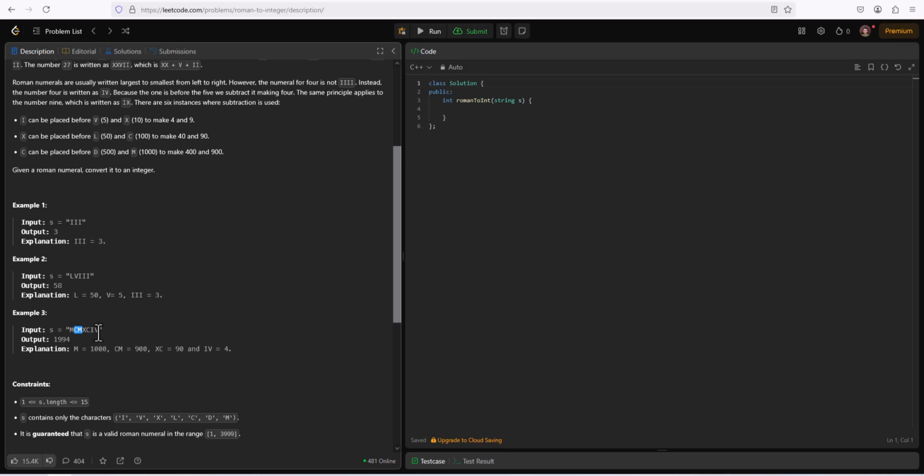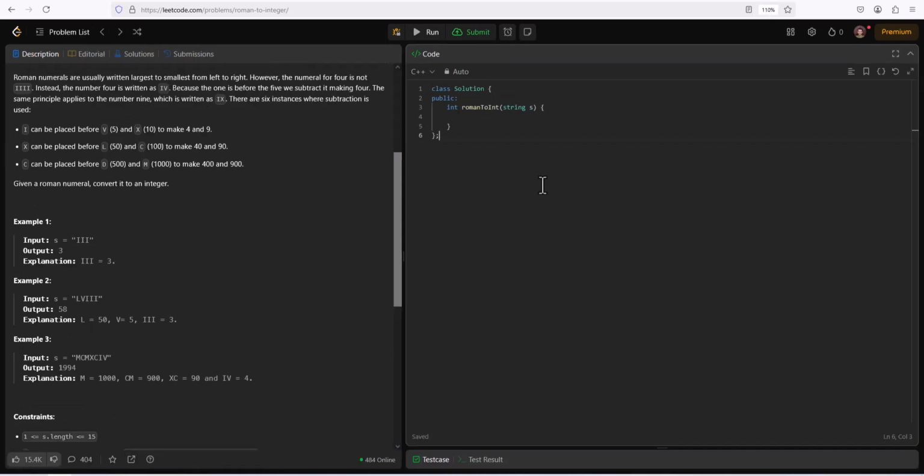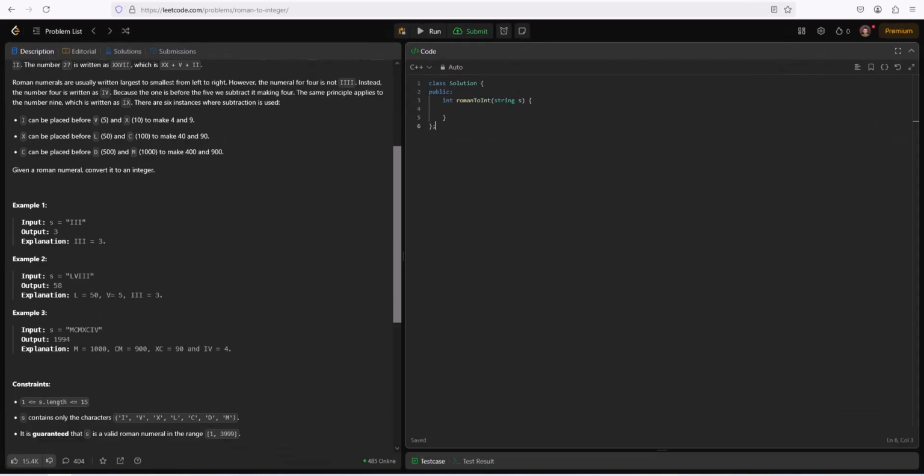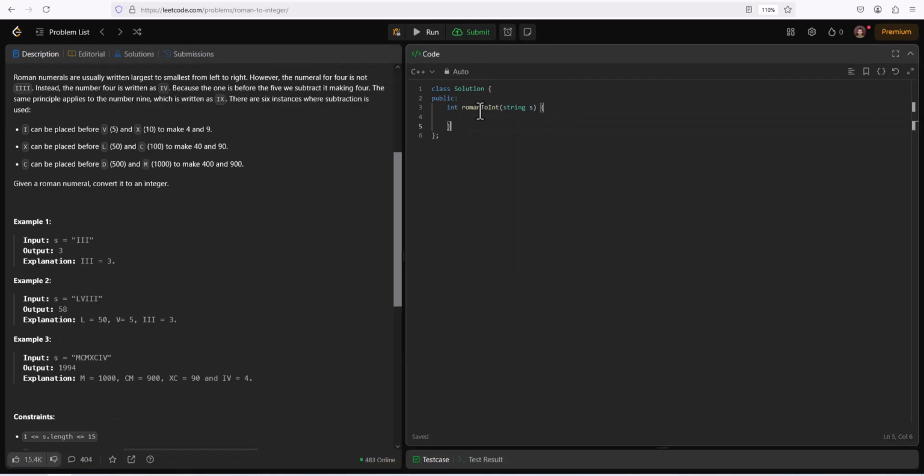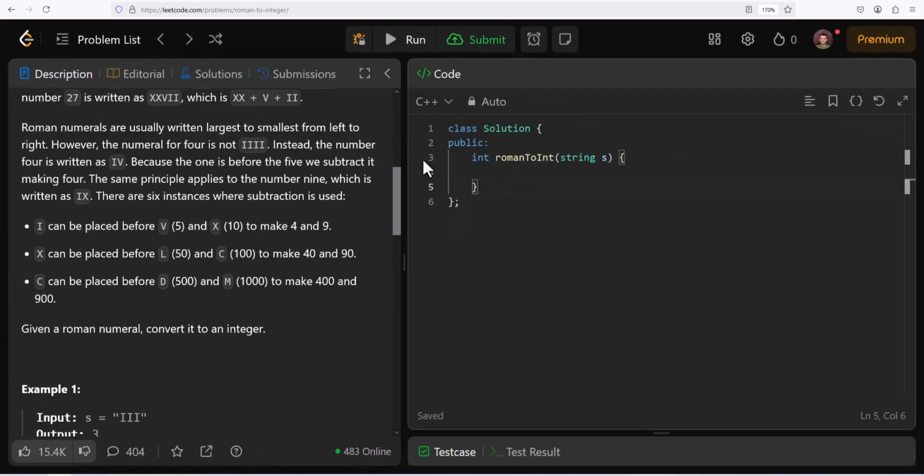What do you think if we make a loop from this direction? For example, V. If we consider this as a number, what are these?